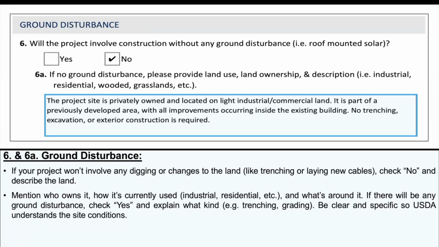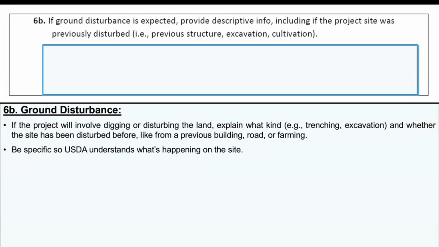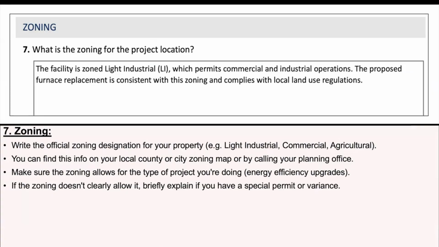Provide land ownership and describe how it is currently used and what is around it. In 6B, if the project involves digging or ground disturbance, explain here what kind and include if the project site was previously disturbed. In this section, write the official zoning designation for your property. This can be found on your local county or city zoning map or by calling your planning office.